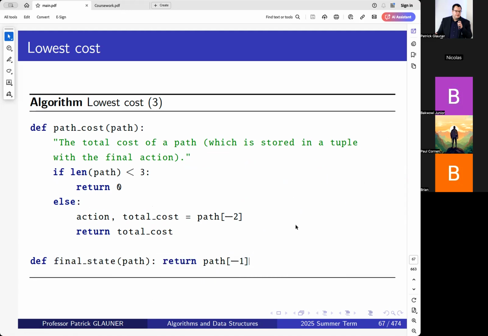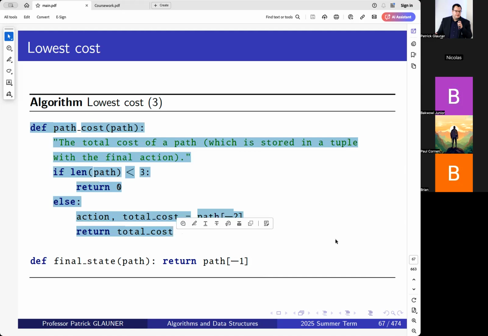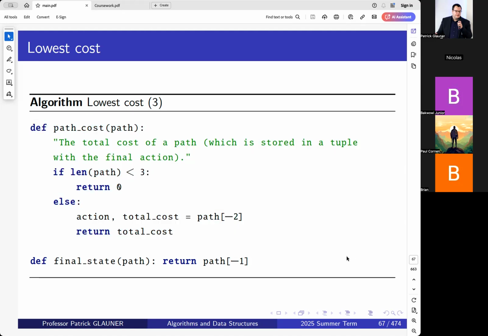Path cost and final state are super simple, in fact, because all you're doing with the final state is we take the index -1 of the path, and with the path cost, we just take the correct element from towards the end of the path. And we need a special case in case it's just an initial path where we only had a start state. But this is something you're easily able to implement on your own, so I didn't discuss it here.